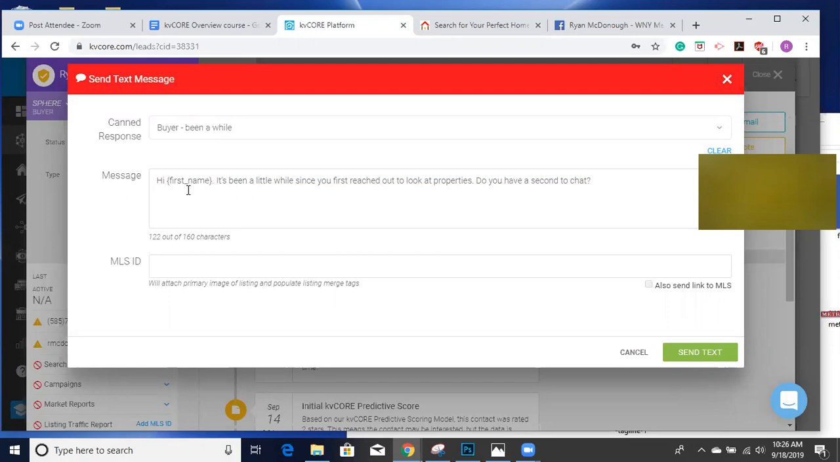It'll throw in a merge tag here. Because my lead's name is Ryan, it'll say, "Hi Ryan, it's been a little while since you first reached out looking at properties. Do you have a second to chat?" You can also edit this. You can also add, "Give me a call when you're free," if you want to add that. So the canned responses can be edited. And again, you can create your own canned responses and save them in there. And then to send a text, you just send the text right here.